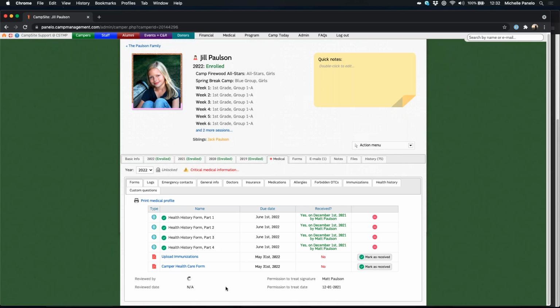So maybe a nurse did. You can hit that. And then I can set, it looks like the date's not refreshing, but the date should pop up there. But it's more of an internal field in case you wanted to add that information. So that is the reviewed by field.